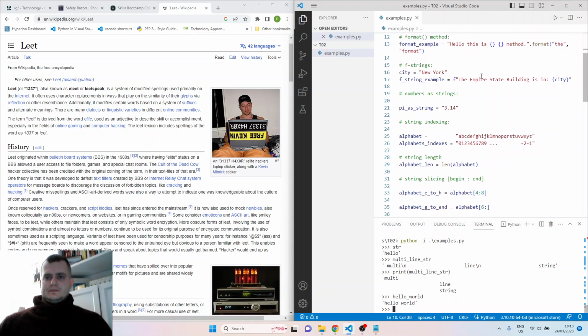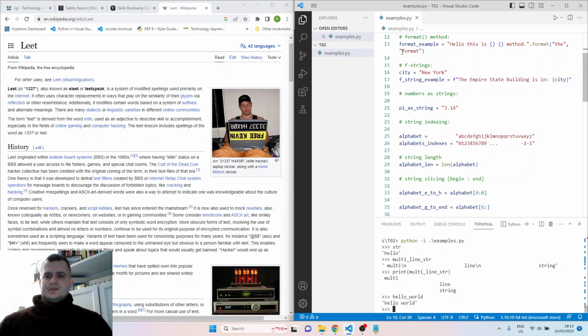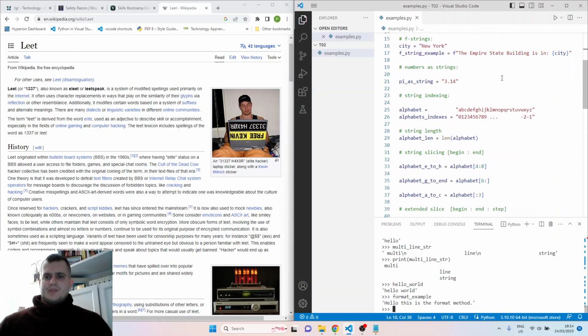Now the format method is like the following. You can put placeholders in curly brackets, and after that you call the dot format method, and here you input the values that should be replaced in these brackets in the listed order. So if you check this, as you can see, hello this is, and then the gets put here and format here, so it will be hello this is the format method. Simple, right?